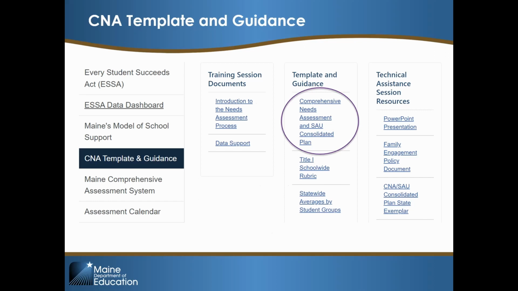The final page I wanted to show you today is the CNA Template and Guidance page. In later videos, we will go more in depth into the comprehensive needs assessment. I just wanted to point out where it lives so that you know there are resources and templates available to you for these important documents, and they can be found here.